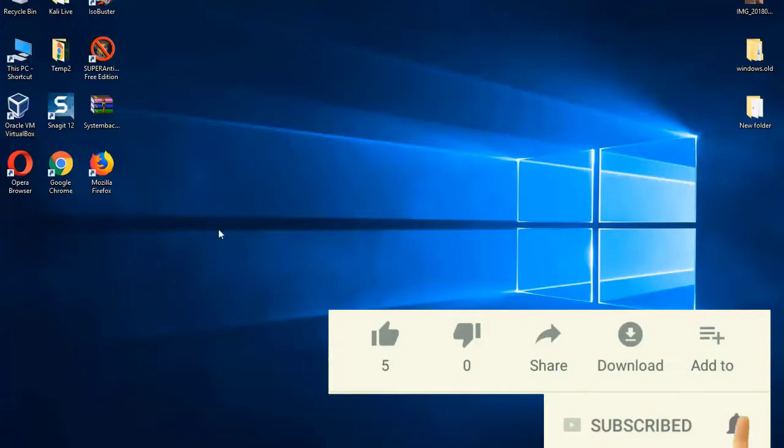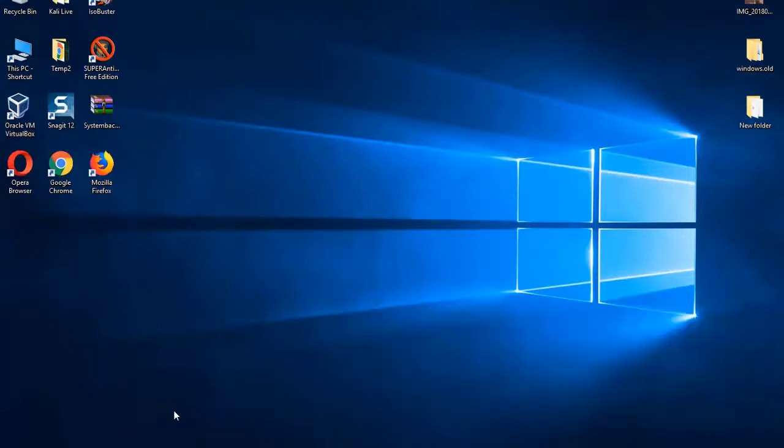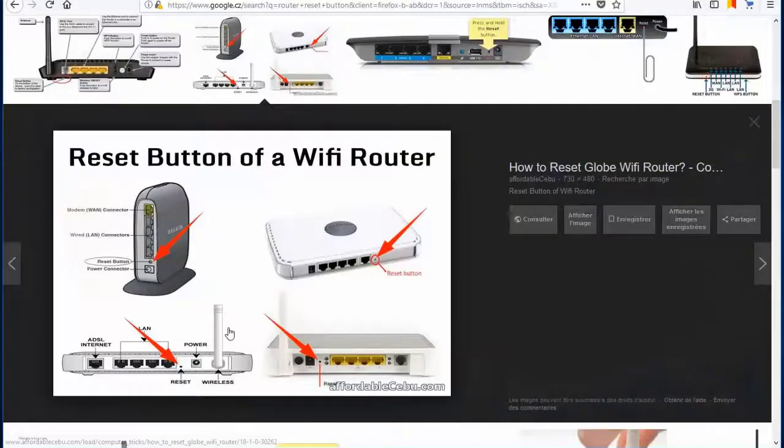So in this video, I'm going to suggest to you to do a reset to your router. So basically, you might have been editing, changing the settings of your router, and then due to some changes, you got this problem. So all you will have to do in this video is to go to your router.